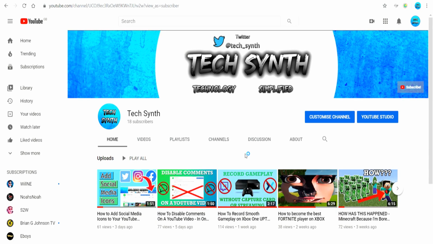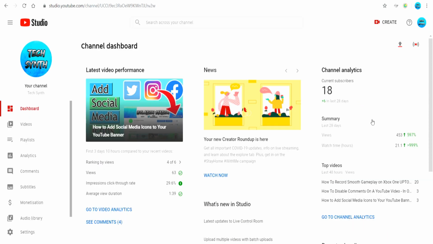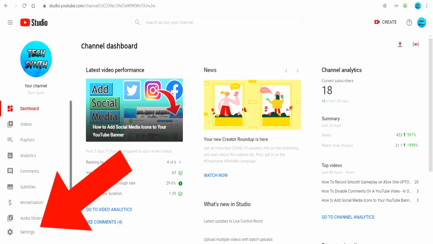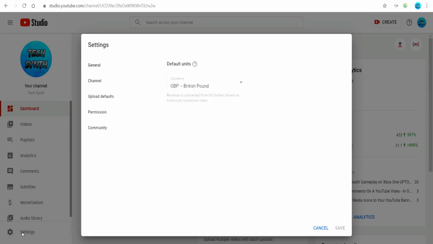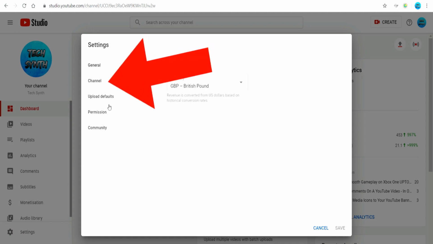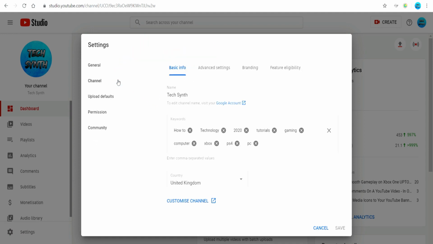The first thing you want to do is go to your YouTube channel homepage, and from here you need to click the YouTube Studio icon. Once you've clicked that, you should be taken to the YouTube Studio dashboard. You then need to click the settings button in the bottom left, and once you've done that, this screen should pop up. From here, all you need to do is go to the channel section by clicking this button here.